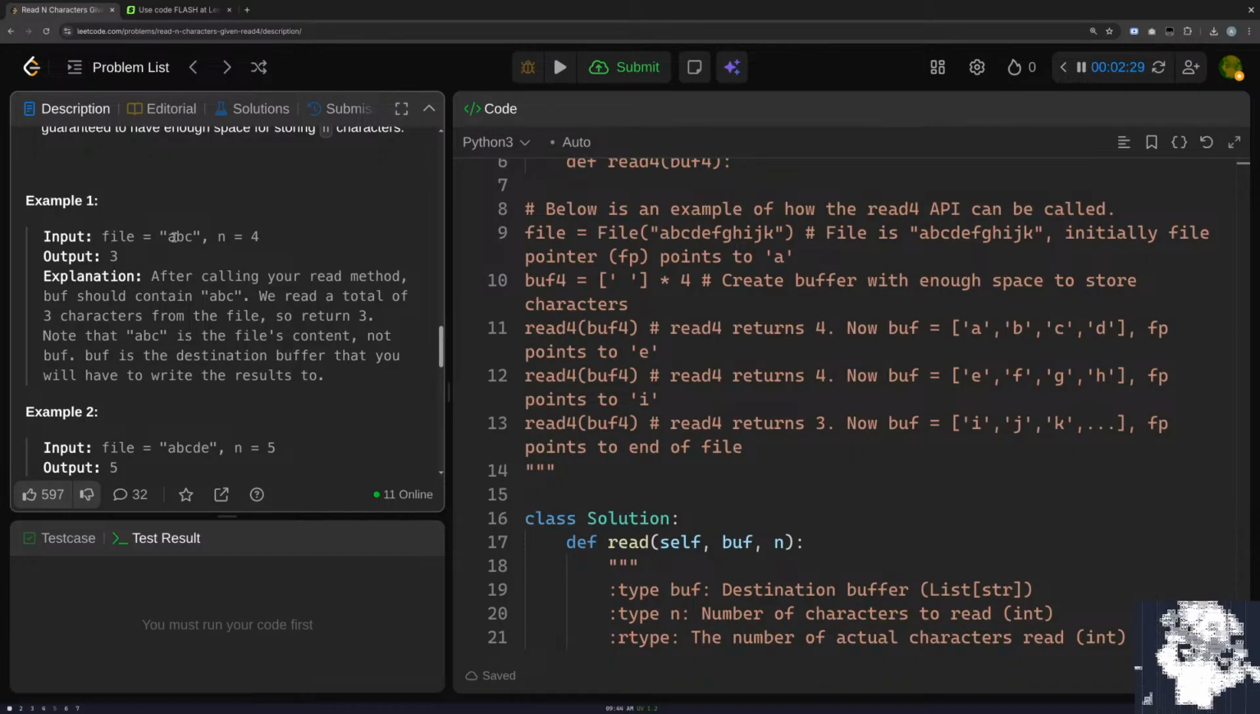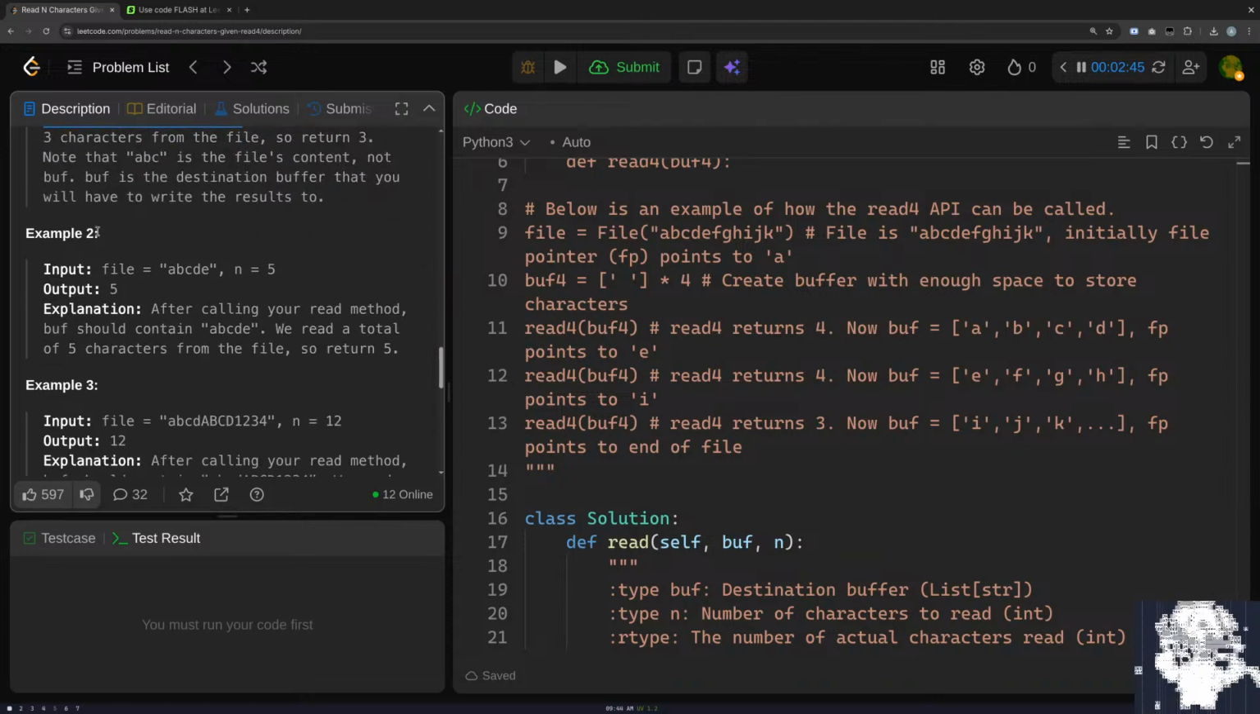Example 1, input file abc, n equals 4, output 3. After calling your read method, buff should contain abc. We read a total of 3 characters from the file, so return 3. Note that abc is the file's content, not buff. Buff is the destination buffer that you will have to write the results to. Example 2. File abcde, n equals 5, output 5. After calling your read method, buff should contain abcde. We read a total of 5 characters from the file, so return 5.